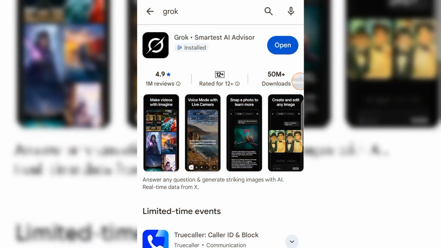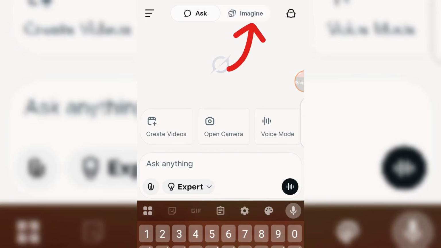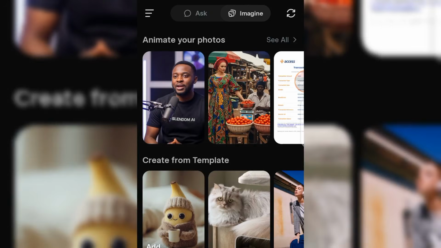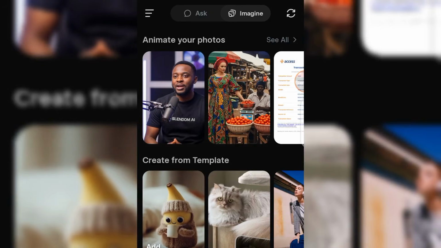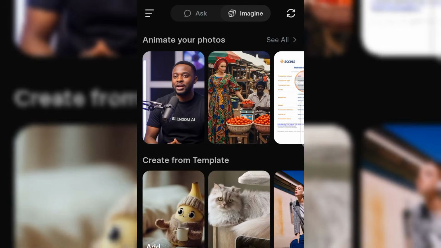Okay, so coming over to Play Store or your iOS store, you can just type in Grok, as you can see there. So that's the icon there. Tap open and it will open. Okay, on top you see ask and imagine. Tap on imagine and it opens for you to see your gallery.